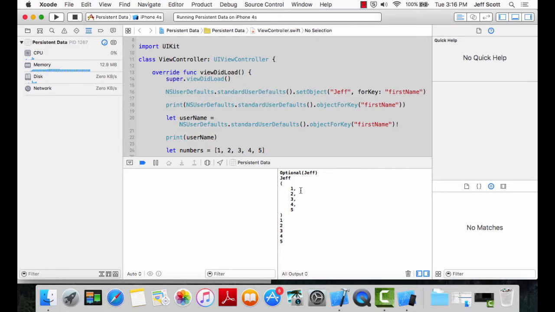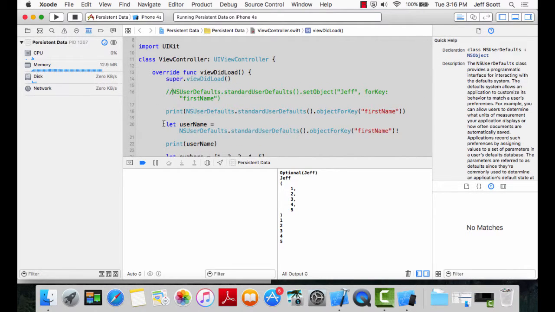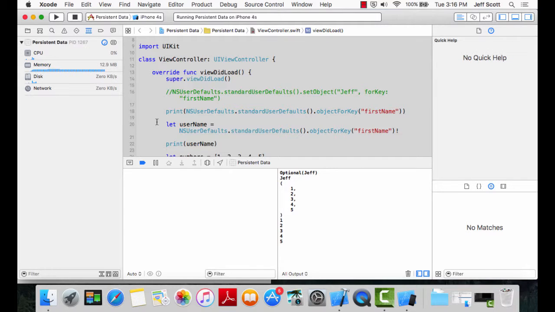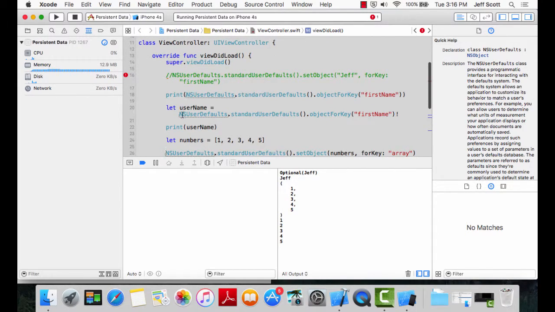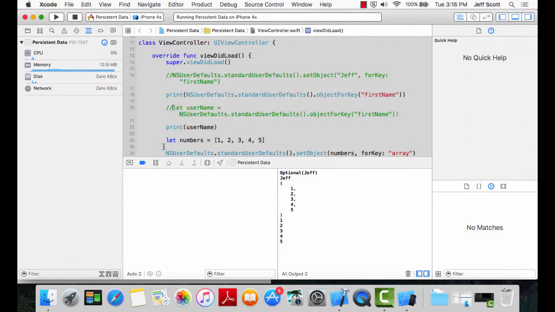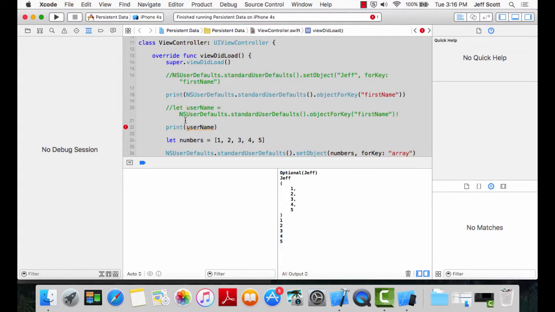But the point is, now I'm going to come back, and the 2 lines that I used, the set object right here, I'm going to comment that one out. And the one we did down here, that's Jeff, that's for key. And this one, I'm going to comment that one out. All right. I'm going to stop the simulator, which I should have done first anyway.